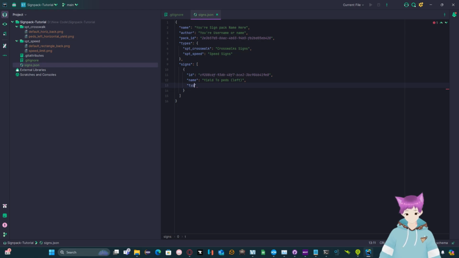The type is next. There's really no order to how you set up these object strings. By the way, you could put ID at the very bottom of this object and type, as long as they're in that same object. Okay, the type for this one is going to be the SPT crosswalk. Again, I'll explain why I do it that way.